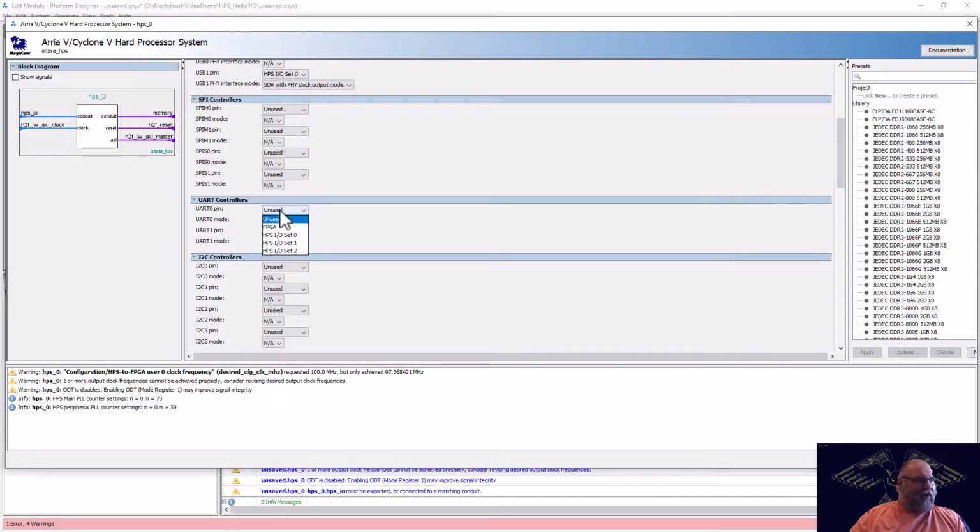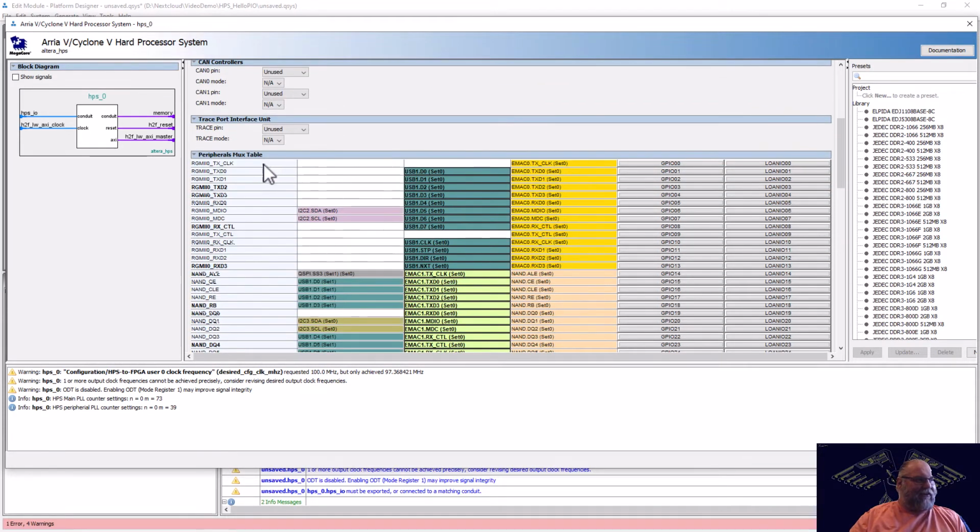So set UART pin 0 to our set 0. And then I believe it's going to default to flow control, and we don't want flow control, so we'll set it for no flow control. Don't need pin 1, don't need the I2C, don't need the CAN controller, don't need the trace port.